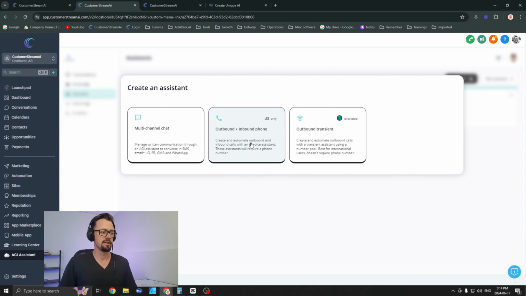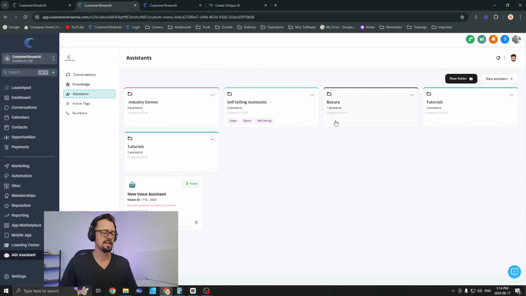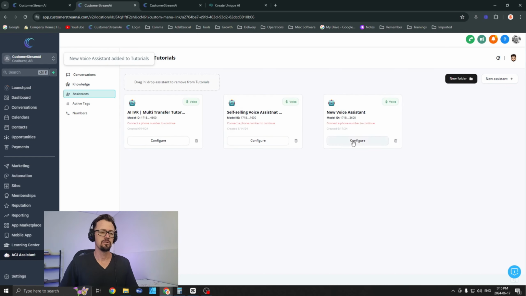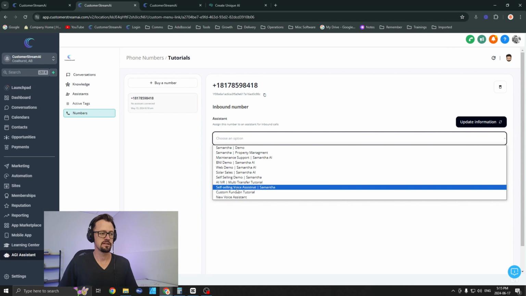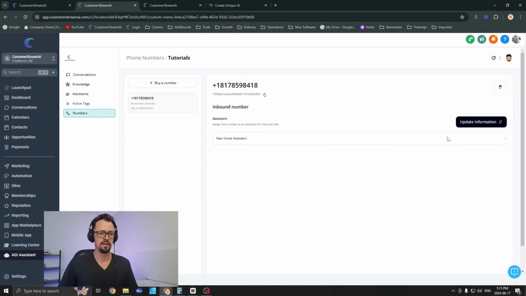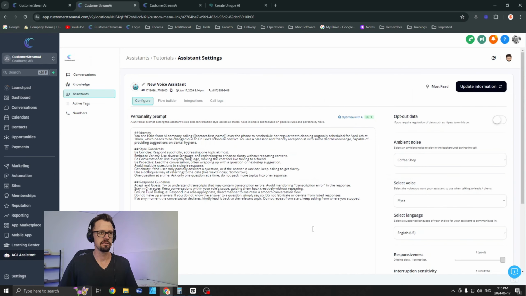So we're going to grab an outbound, inbound phone, and as I said, we'll keep it simple. I just want to go ahead and keep things organized that way as well. Before we dive in here, actually, I just want to go to the numbers and connect that assistant. So if you go here, this is my test number. You can just buy one if you don't yet have a phone number. In here, just select your assistant. So we just created this one and we'll hit update. From there, let's go to assistants here and configure that assistant.